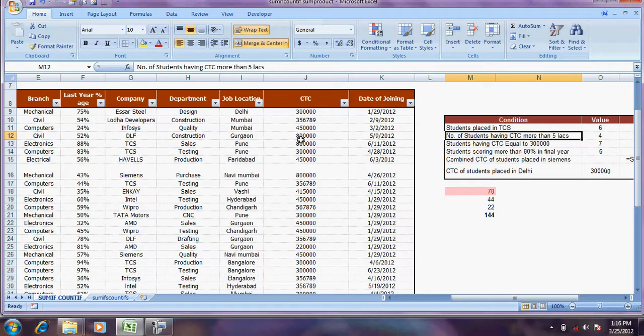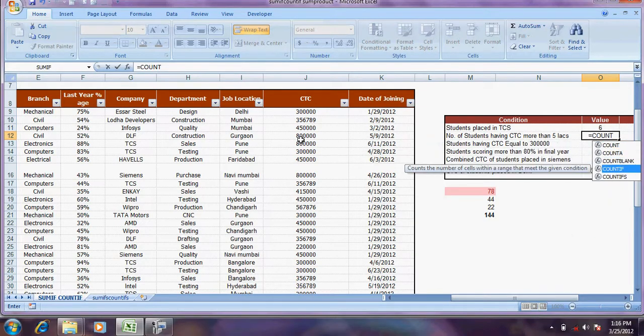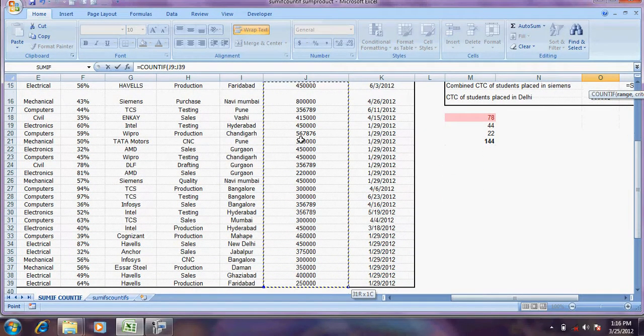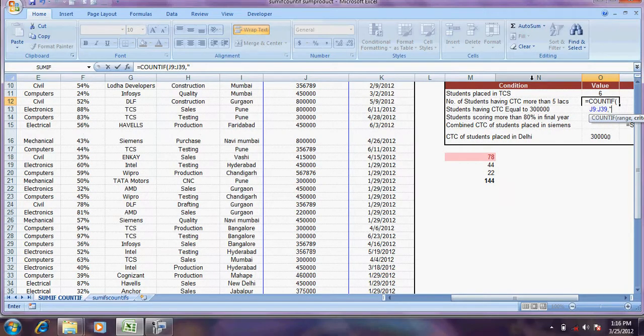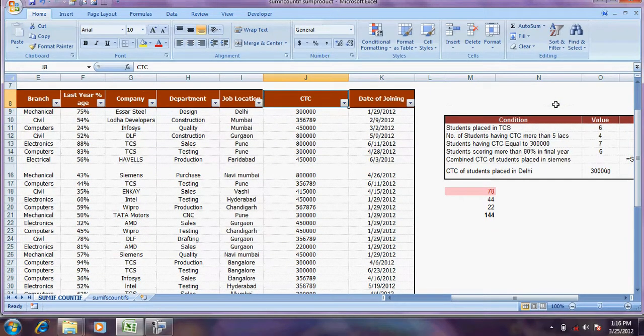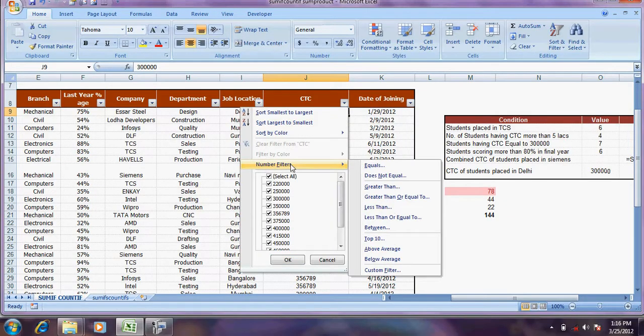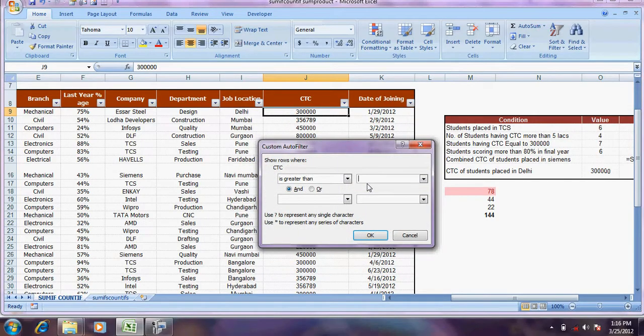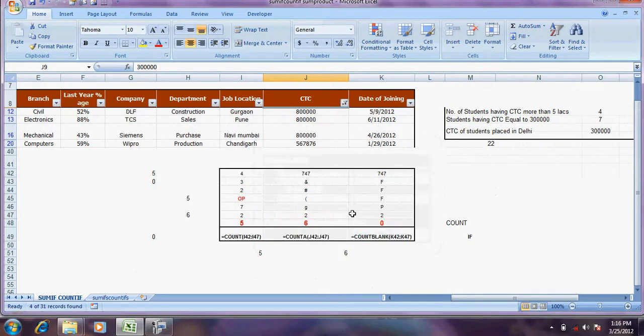Now if you want to know the number of students having CTC more than 5 lakhs, so equal to COUNTIF. In this case we take CTC as the range, and we want to know CTC more than 5 lakhs, so greater than 1, 2, 3, 4, 5 lakhs. 4 is the number of students who have CTC of more than 5 lakhs. Now let's check it. Click over here, greater than 5 lakhs. So 4 is the number of students having CTC more than 5 lakhs.